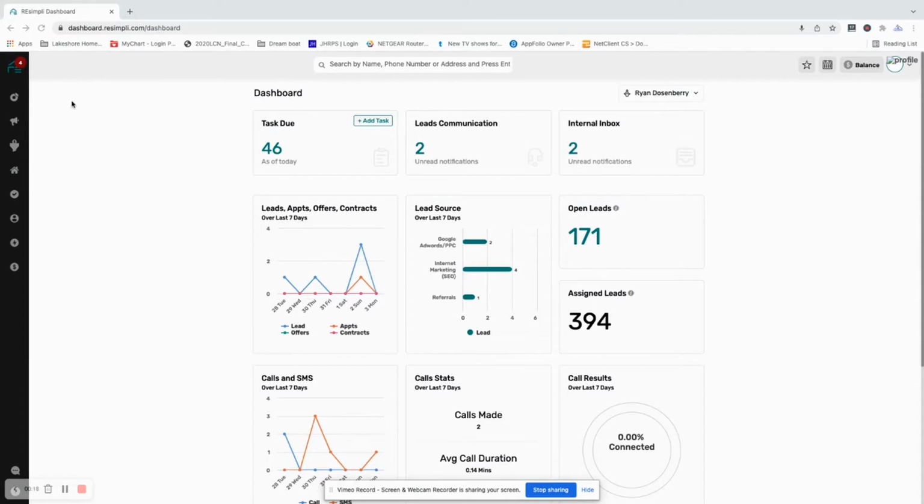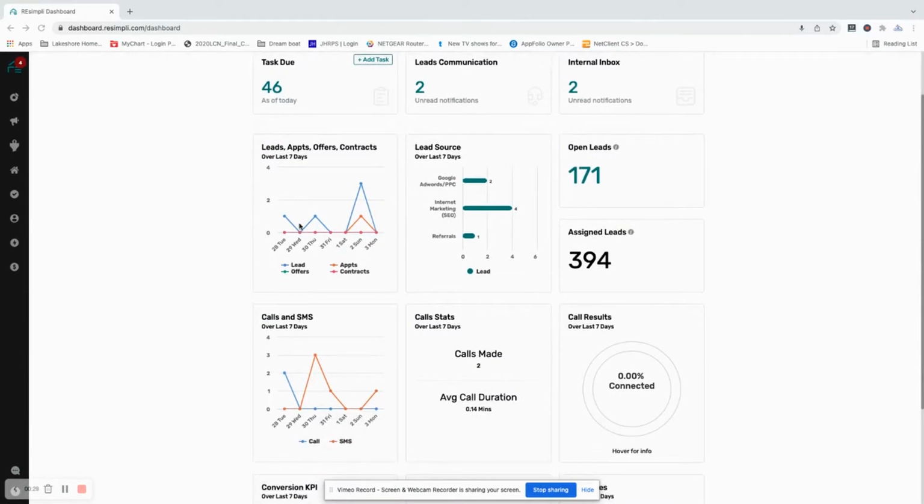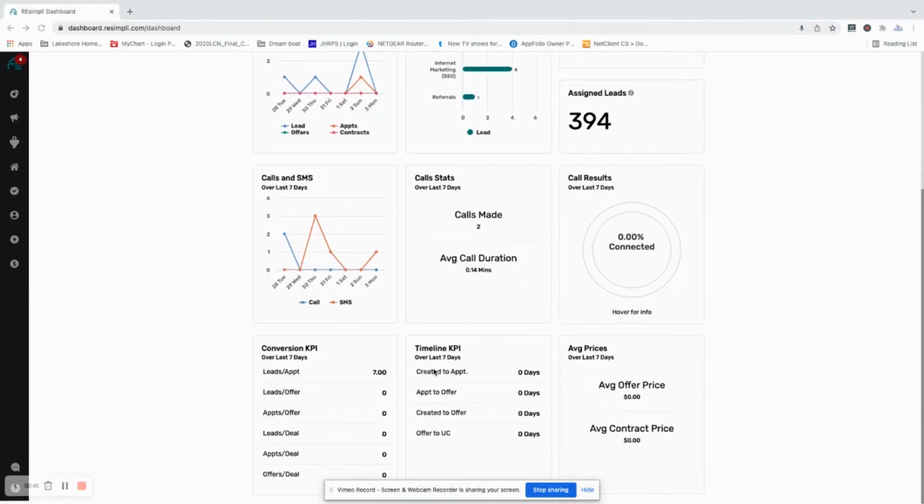So this is the dashboard. This is what you're going to see when you first log in: the number of tasks due, leads communication, internal inbox, and you can customize this too. You can see the number of leads, appointments, offers, and contracts over the last 7 days. You can see the lead source, so where your leads are coming from, open leads, assigned leads, and so on.